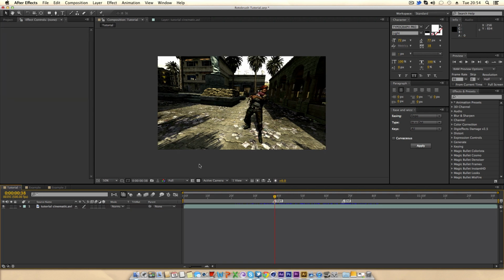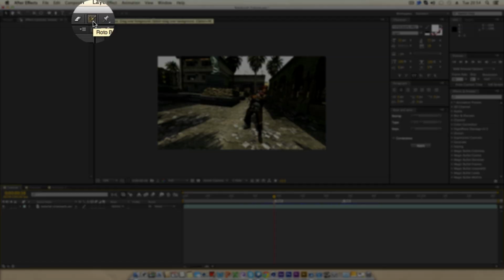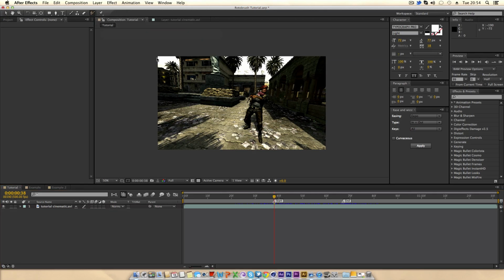So let's begin with the tutorial, and what I've got here is just a start marker and end marker of where I want the Rotobrush to start and end. And basically the Rotobrush tool is located next to the other brush tools, and it's the little man with the paintbrush. If you just click on that, you now have the Rotobrush tool selected.